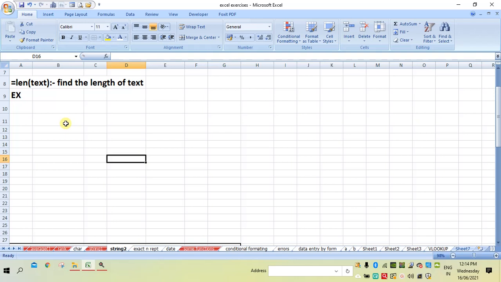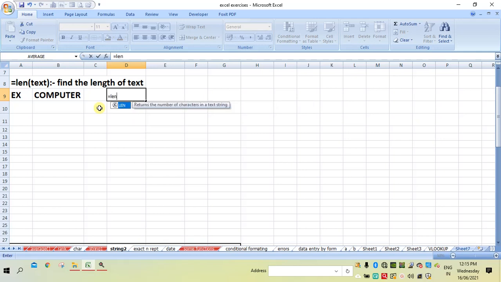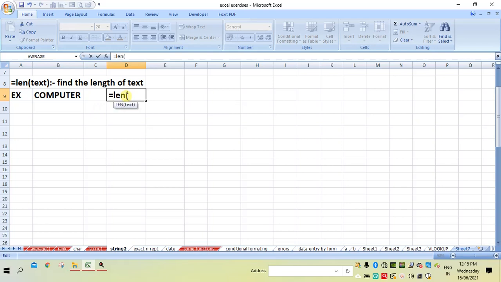To find the length of a text, this len function is used. So here its syntax will be equals len in brackets, and you have to specify the text. Now let us see the example. To find the length of the word computer, equals len, in brackets the cell address, close the bracket. So 8 is the length of computer.